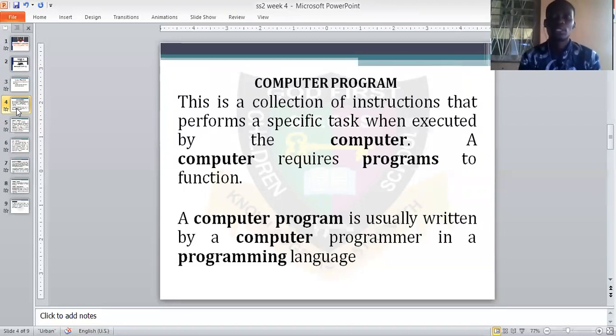When we talk about a computer program, these are collections of instructions. These are a combination of codes, instructions that are designed to perform a specific task. They are the lines of code developed together to perform a specific task, to execute a particular program. Everything we do on the computer is lines of code. It is those lines of code that we call a computer program. A computer program is usually written by a computer programmer in a programming language.